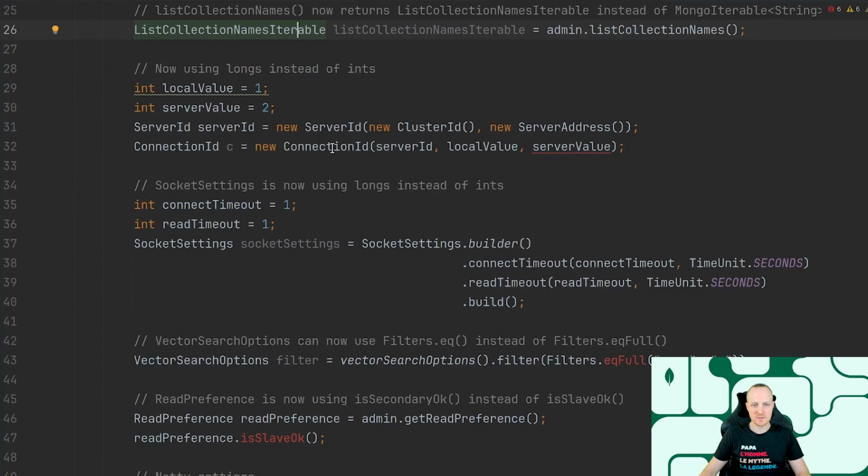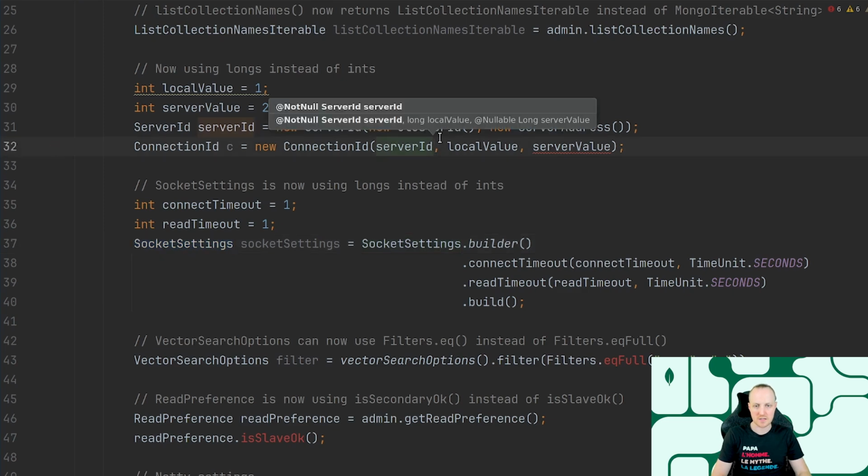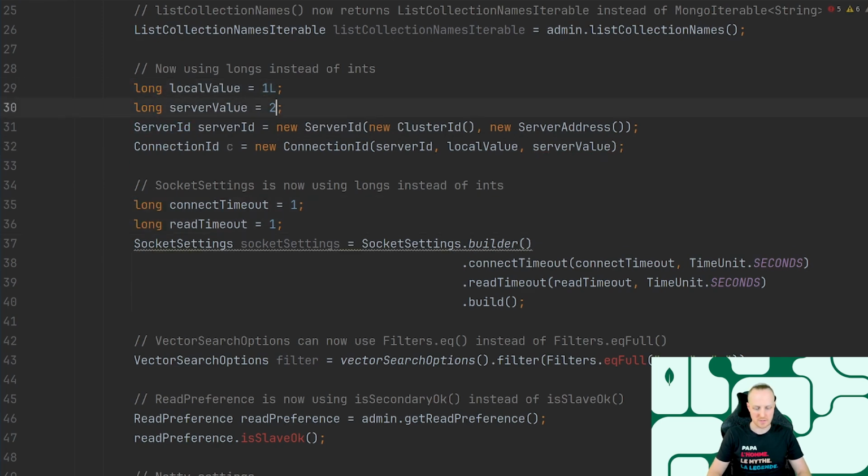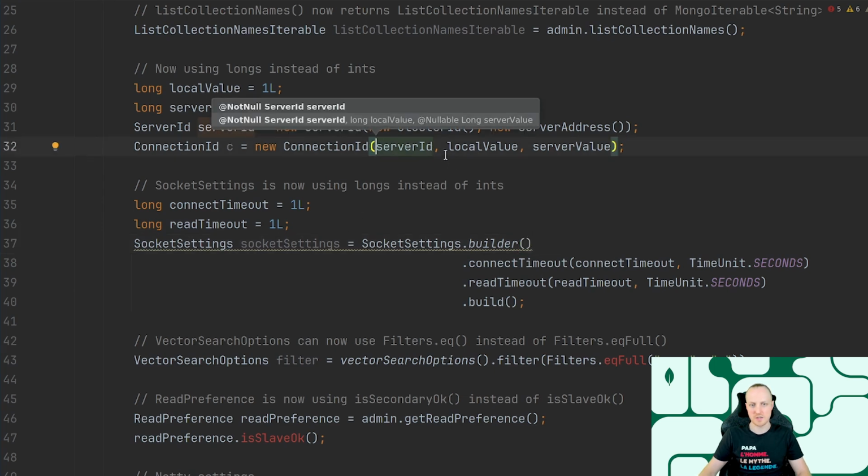Then we have two things: ConnectionId and SocketSettings. Both of these were changed to use longs instead of integers. If you look at the signature here, it has been changed to long for the local value and the server value. So the fix here is very simple. You just change this to long in all these locations, and of course use long values, so add a little L, for example, here to make sure these are correctly longs. And that's it. Now we fixed the signature for ConnectionId.